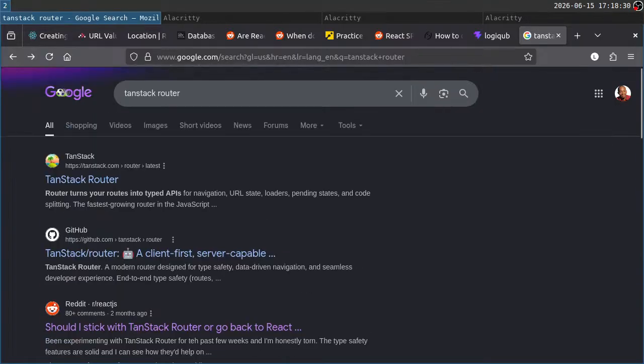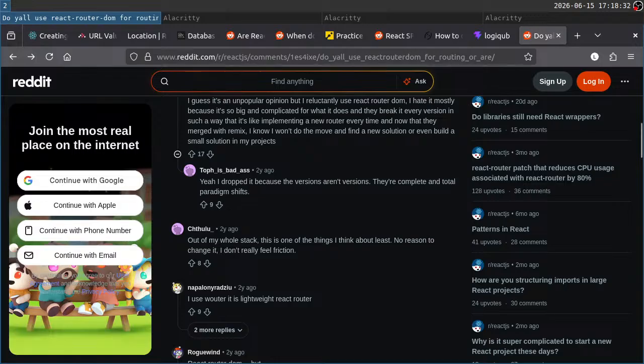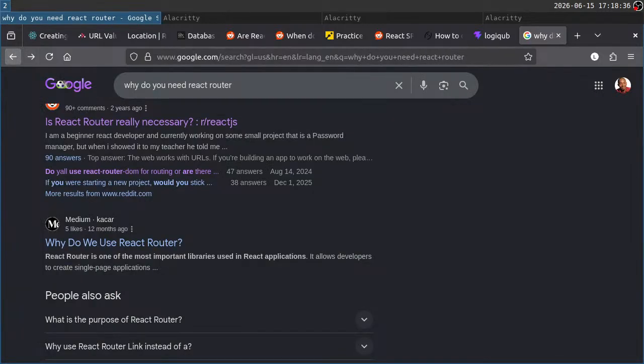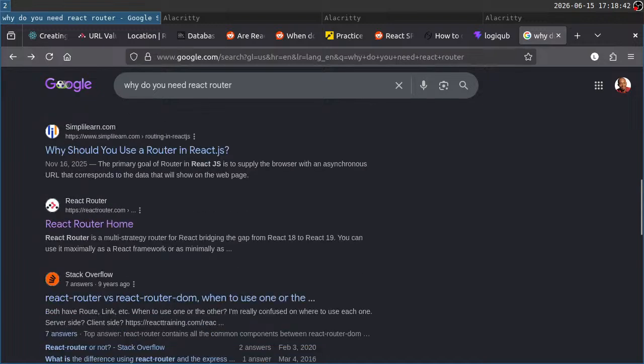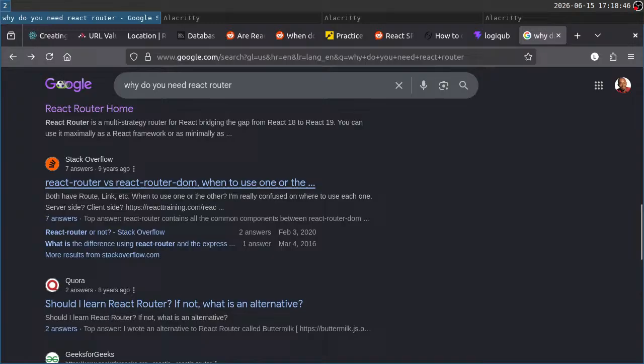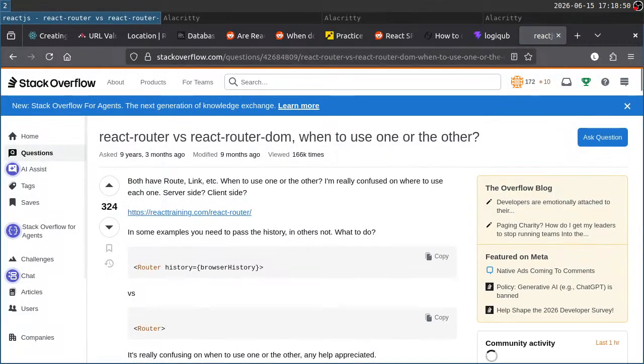I don't trust this thing. Okay. Oh, there is React Router versus React Router DOM. Don't you use the two together?